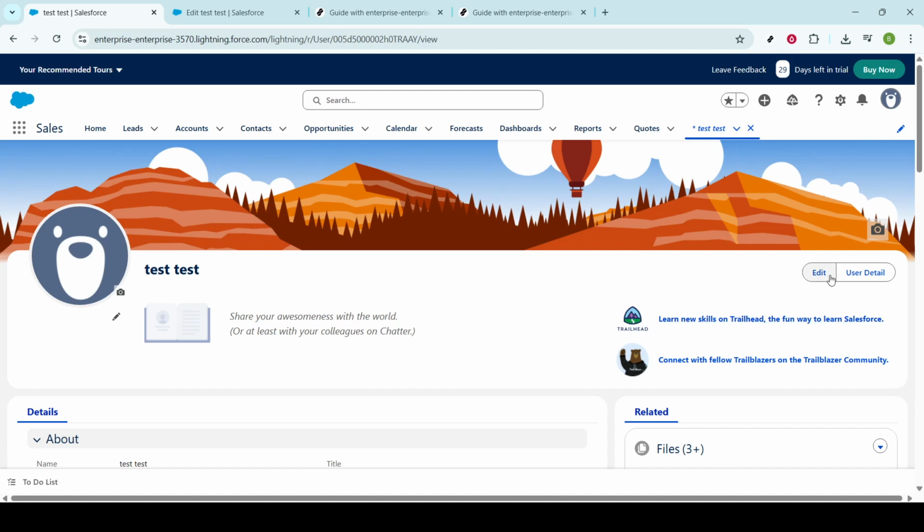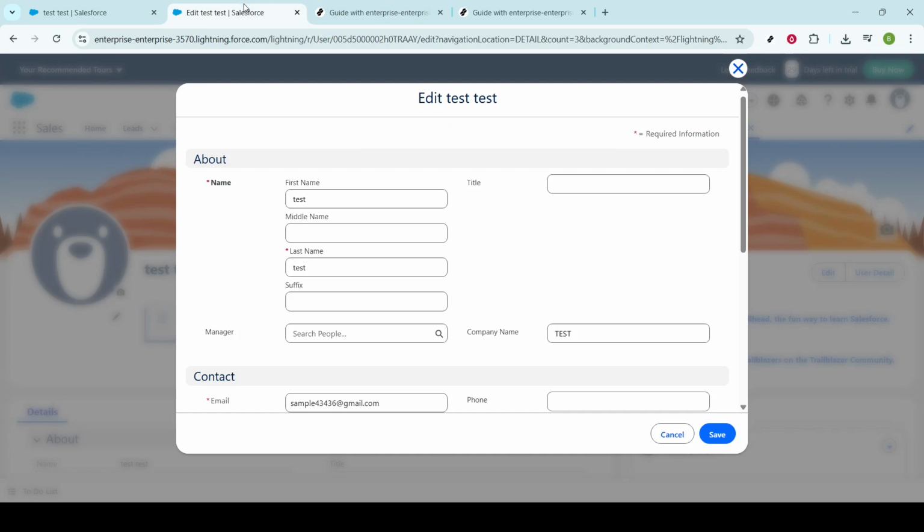Click on the Edit button, which is typically located around the top of your user profile page. This is where you gain the ability to modify your details.